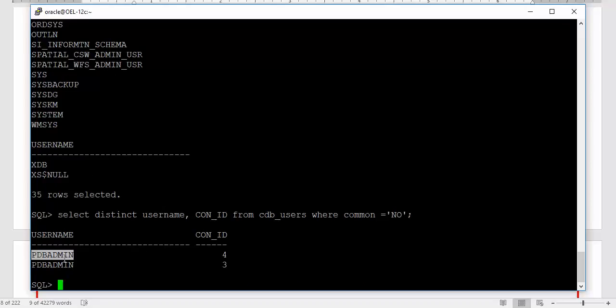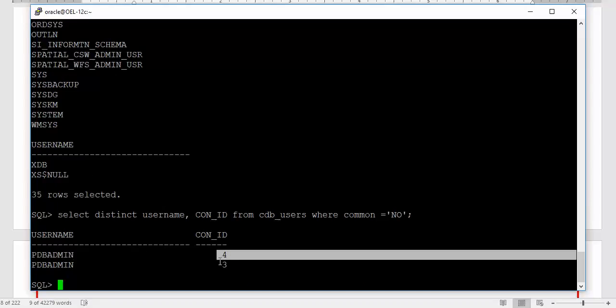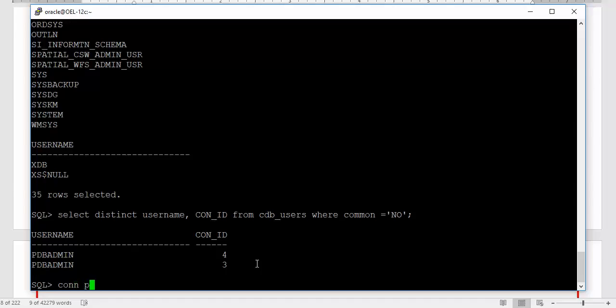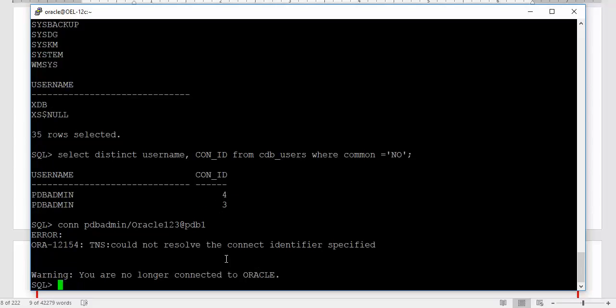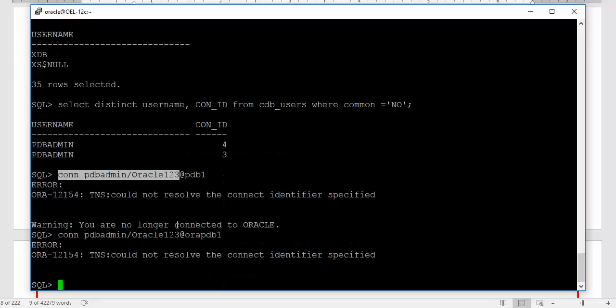That means PDBadmin is the user which is created in container 3 and container 4, which you cannot use for any other databases. So that is the reason why, see here, PDBadmin / password @ Aura PDB1, you can connect. So let me try Aura PDB1. Okay, I don't have a TNS entry, right? I should use this in the TNS. So I have to give the TNS entry of this, else I have another way to do it.